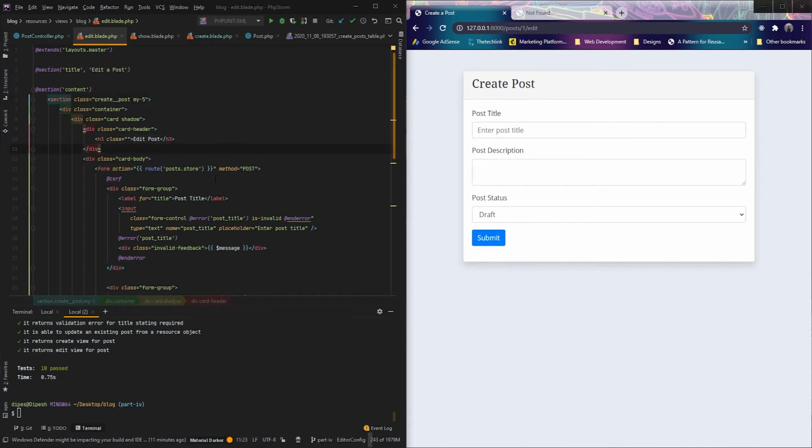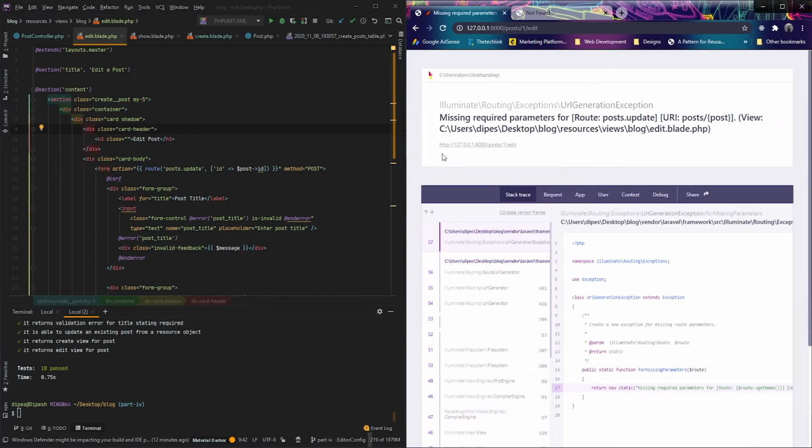And similarly, we are not returning our route to post.store, but we are returning it to post.update, which will need a parameter over here. For that, I'm going to pass the parameter $post as id. Let's save it and refresh.